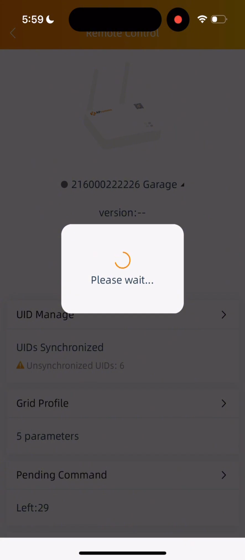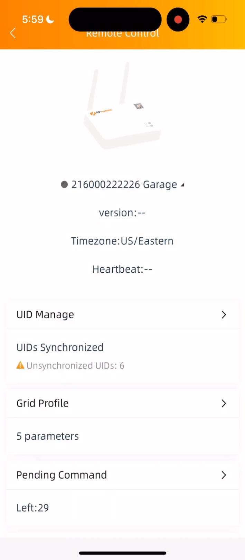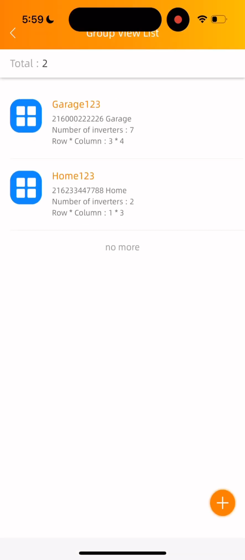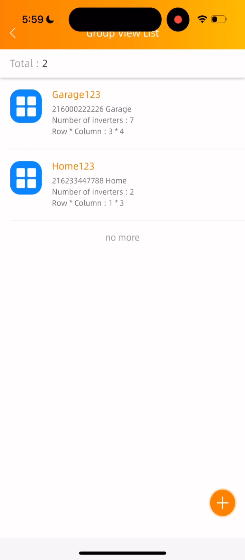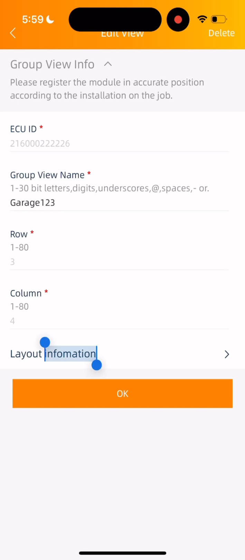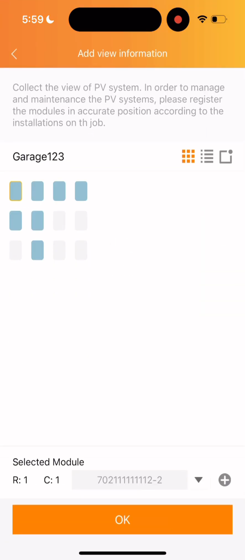To add the inverters to the module view, we are going to head back into Workspace and select Group View under Account Details at the top of your screen. Select your view, then choose Layout Information. To add a row, click the box in the top right corner and press Add Row.